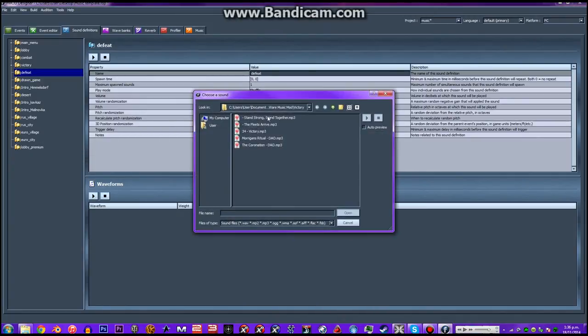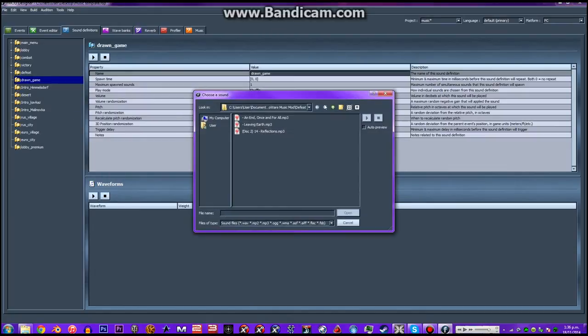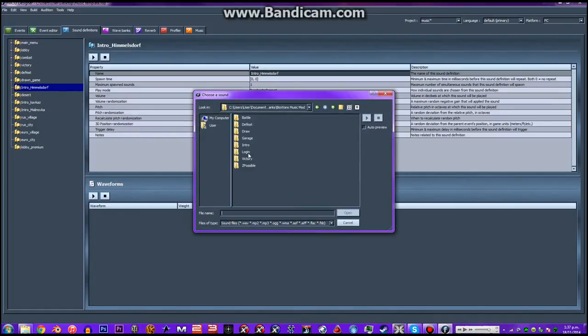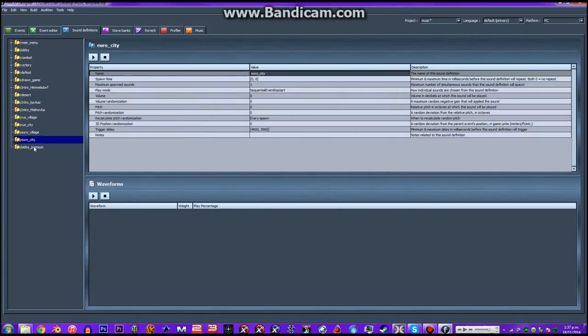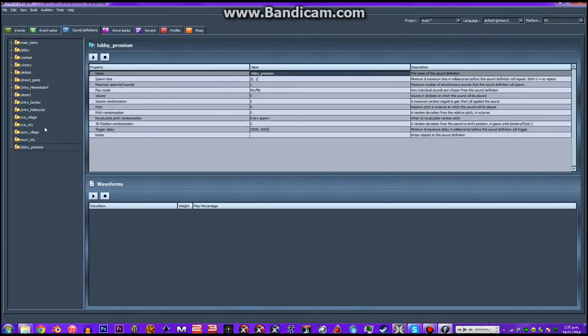Combat, same thing again. Battle. Victory. Just quickly pop all these in. Defeat. Add wavetable. Draw. Wavetable. And to draw. This game actually has a surprisingly large amount of good drawn game tracks. And intro. Take all these ones.